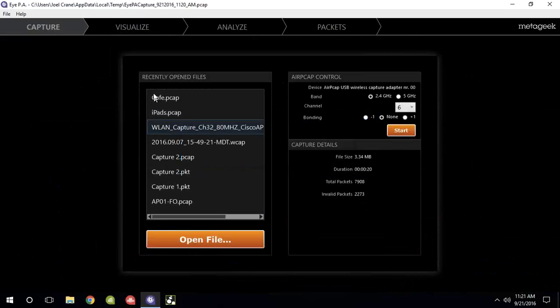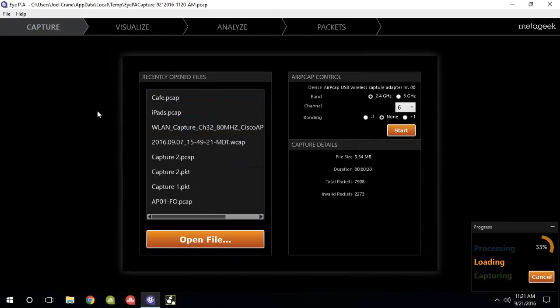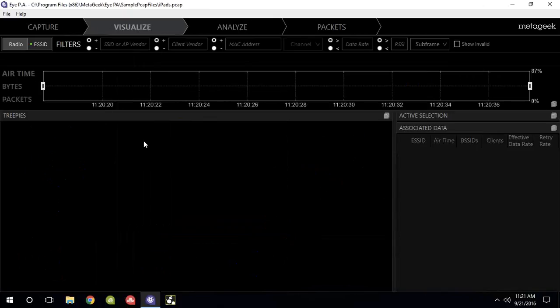In this example, we went to a trade show, and there was an enterprise-grade wireless vendor that was streaming video to 100 iPads at the same time on an expo or trade show floor, which we thought was pretty cool. So we got a packet capture of that so we could see exactly what happened.